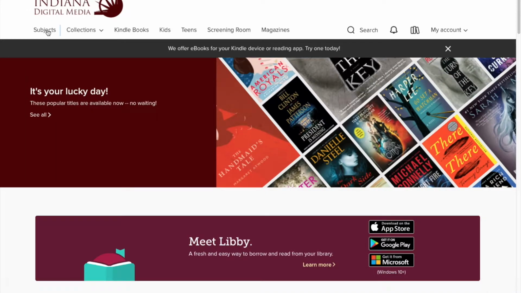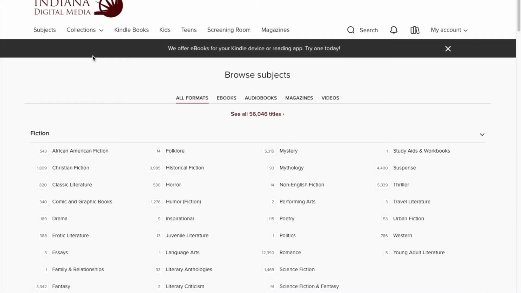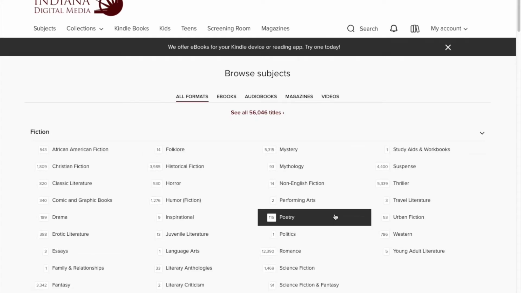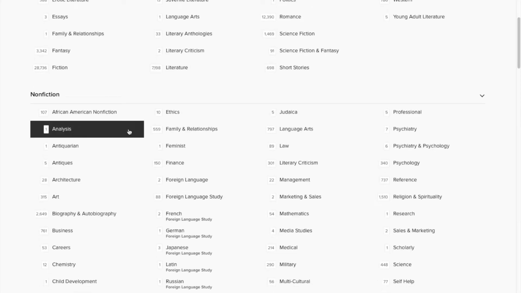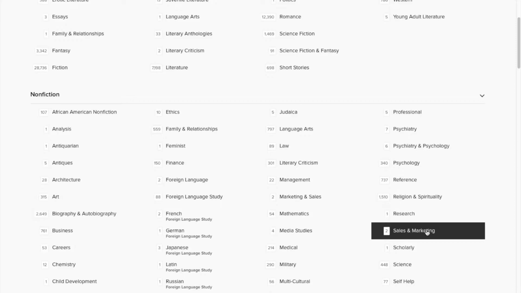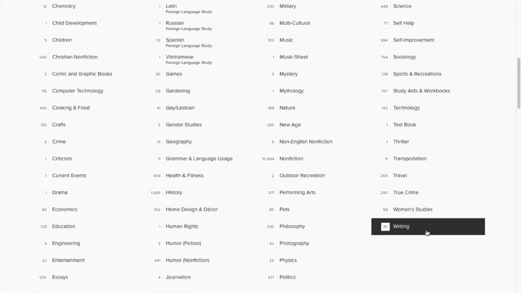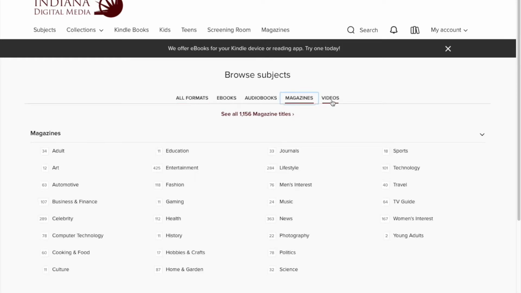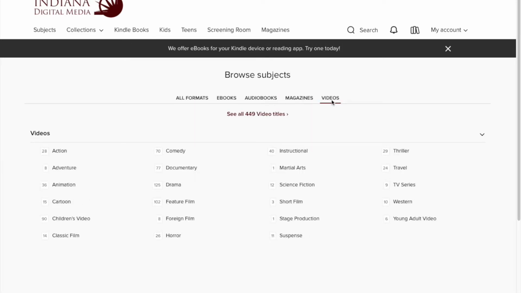It's also up here under collections. You can browse by subject, which is basically the same thing you would do in the library. It's broken up by genre, so you have fiction and then subcategories such as mystery, Christian fiction, classic literature, all this normal stuff. Same thing with nonfiction, so you have history, biography, all that sort of stuff available. There are some magazines and videos available. If you're looking for videos, you're going to have a little more luck using Hoopla, which also has music, but there are still some on here.